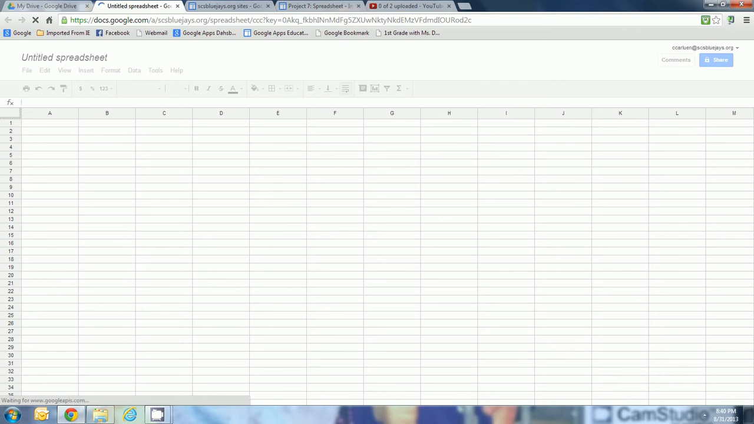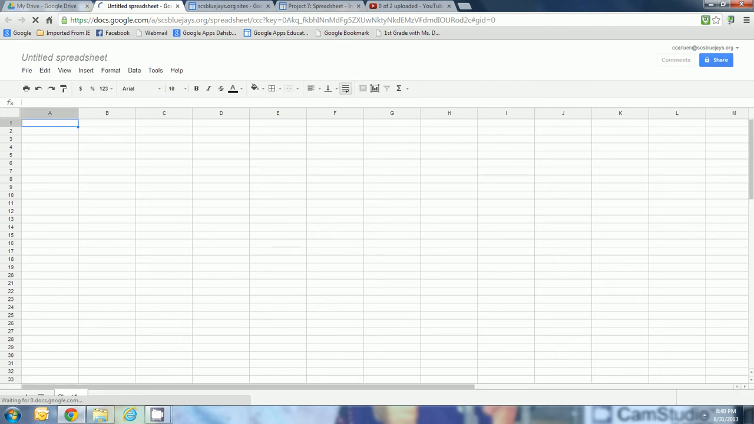Spreadsheet is going to be very similar to Excel, which everyone kind of panics about, but it's really not too bad. It's pretty simple. So each of these boxes, I have columns and rows, and each column and row is named after the letter and the number that it's in. So for example, this would be cell A1, this would be B1, this cell would be B2.